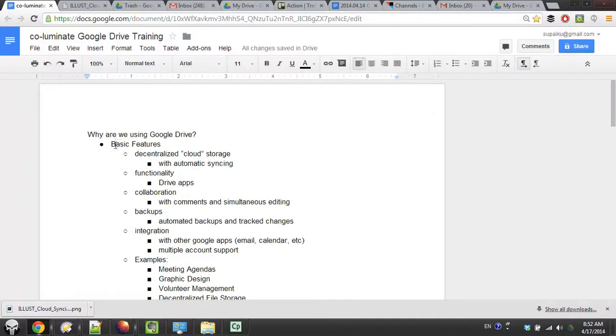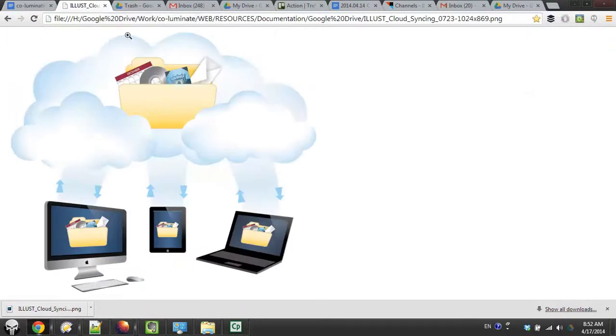So we're going to move on to basic features. The excellent part with Google Drive, and the reason that we're using it, is because it's fantastic cloud storage. That means that no matter what device you're using, you have access to all the same files. And that applies for individuals with multiple devices, as well as team members across each of their individual devices.